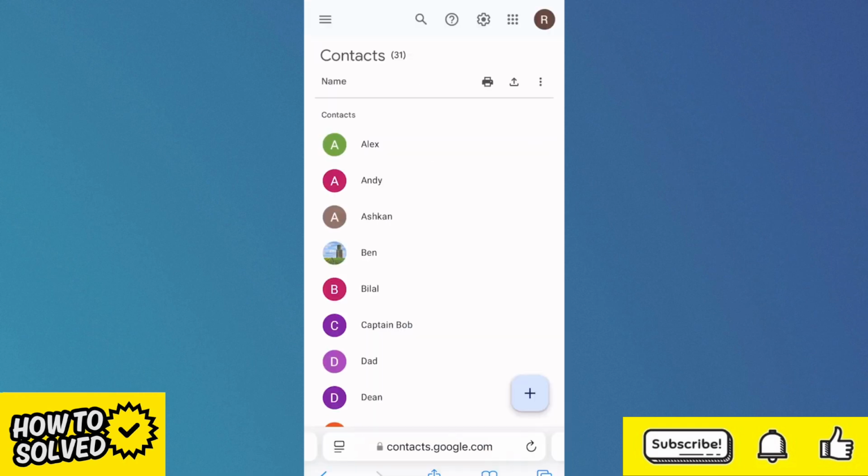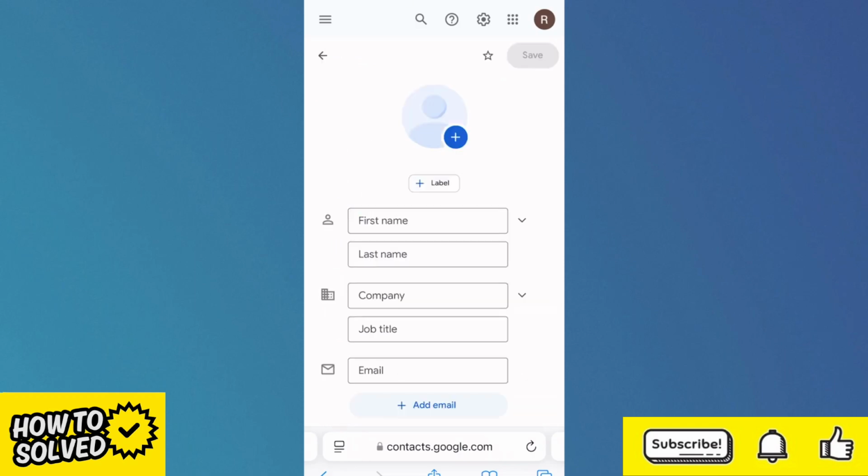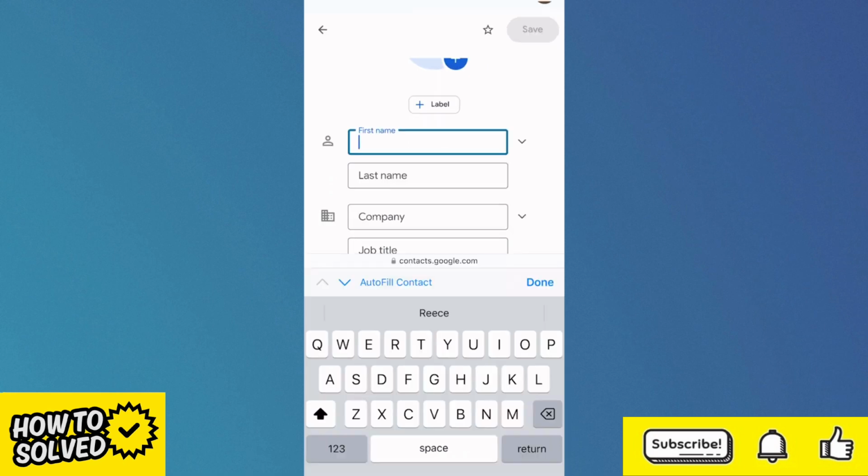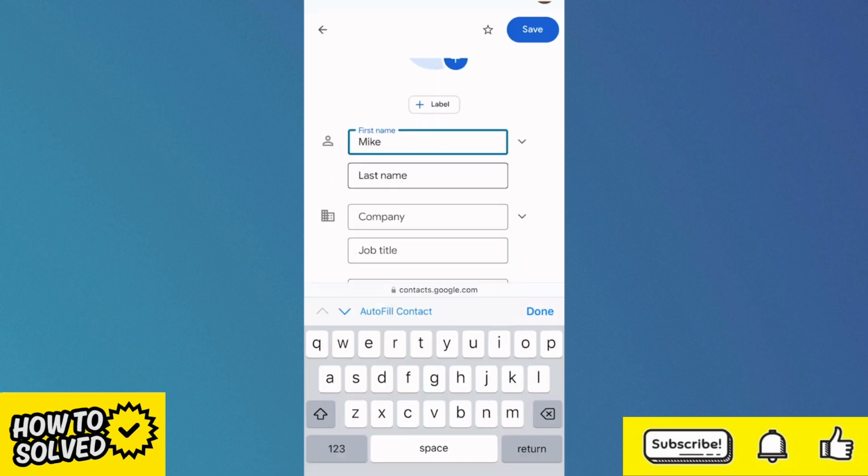Now, once you're on this website, you'll be able to see all of the contacts that you currently have in your list. If you want to create a new contact, just click on the plus icon in the bottom right-hand side, select Create a Contact. You can add a profile picture for this particular contact. I'm going to leave this for now. And then just go through the steps by filling out all of the details.